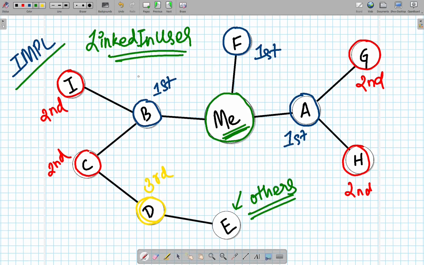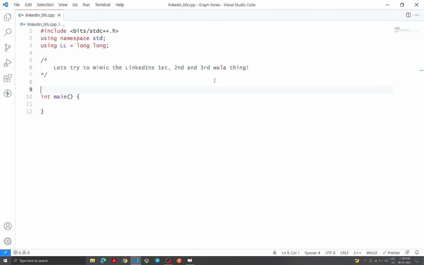So let us try to implement this graph, and let's try to implement our BFS algorithm as well. As you can see, I've opened my Visual Studio Code editor. The very first thing that we are going to be doing is implementing our structure for the LinkedIn user object.